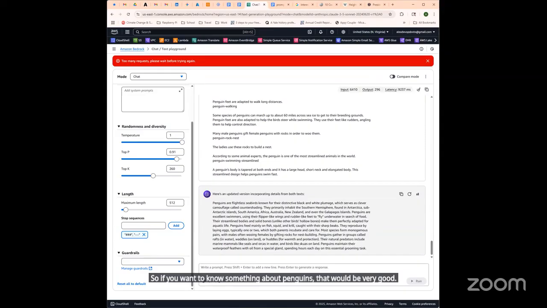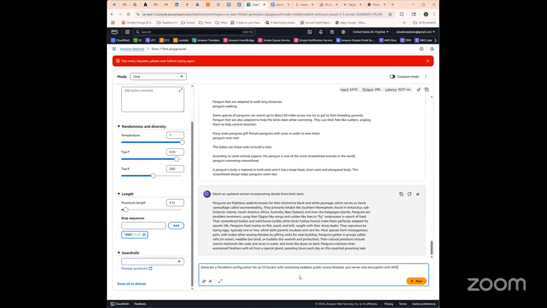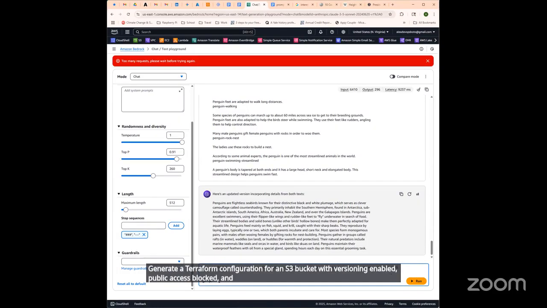Okay. And then you have to figure out how you are going to maintain a consistent output quality in your code. Okay. What does that mean? Having a prompt. Let's try this one. Generate a Terraform configuration for an S3 bucket with versioning enabled, public access blocked, and server-side encryption with KMS.